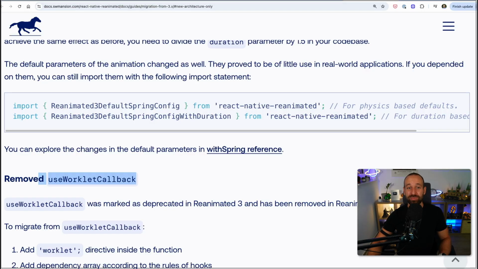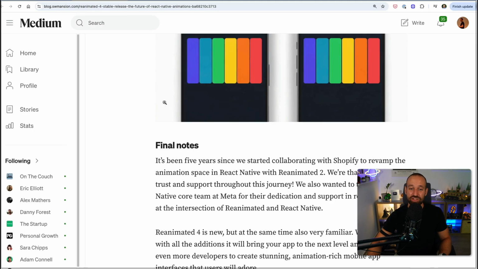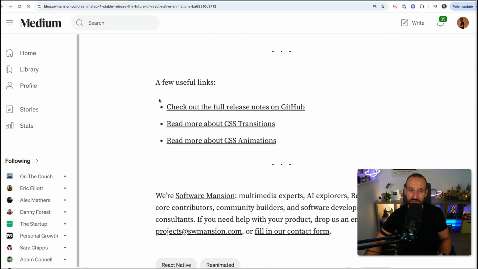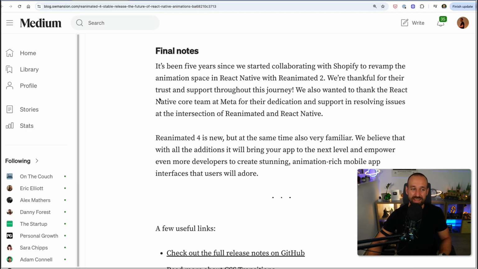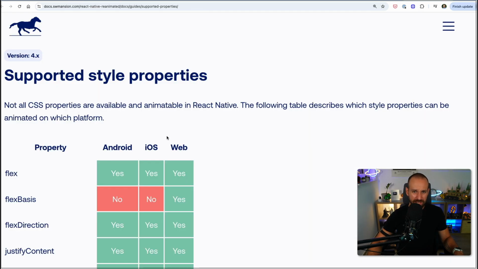Also, one thing for the future that's not included in this release is shared element transitions. They had a release video and they said they're working on shared element transitions. This will work also only with the new architecture, and I've seen already code that works. So be aware of that in the future.